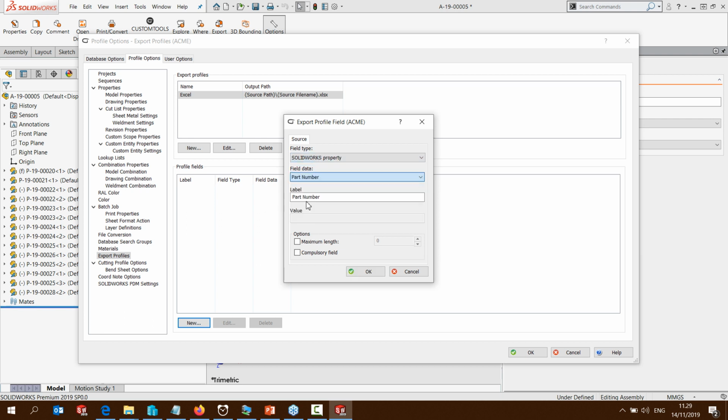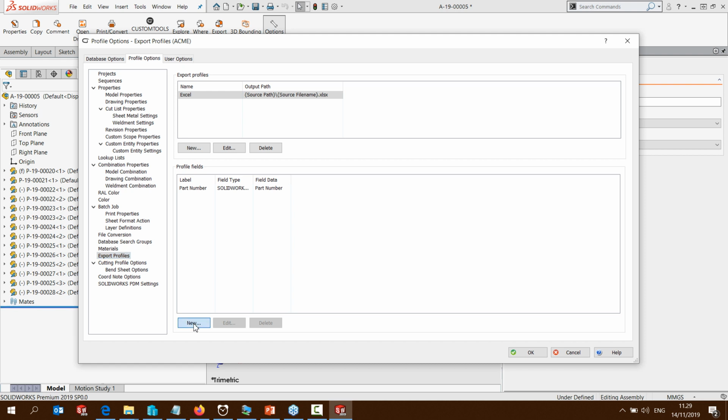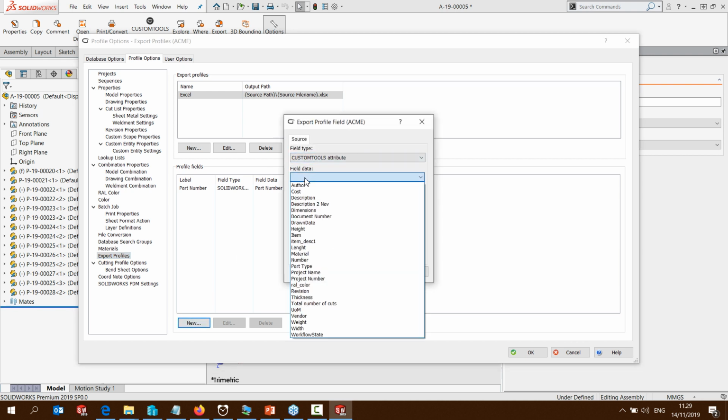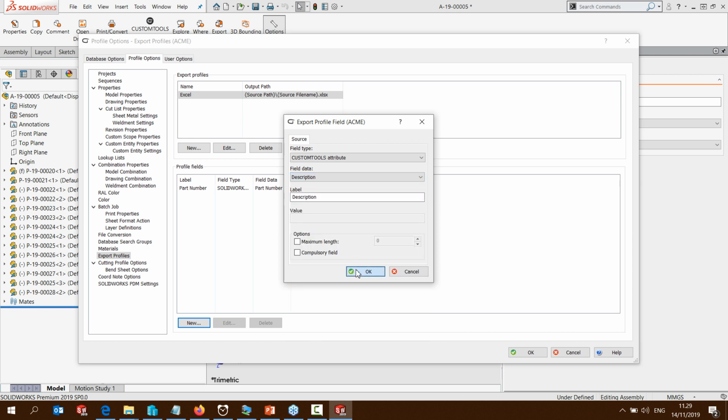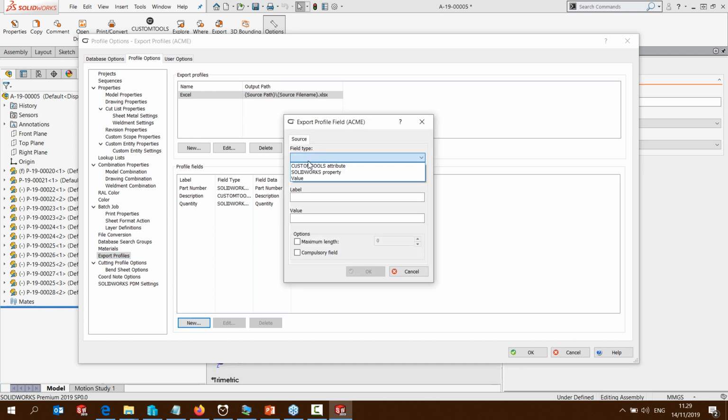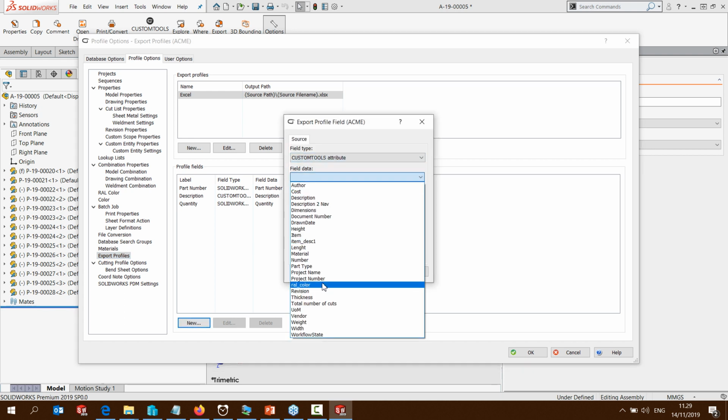So for instance, I would just use the part number, and then I can also add some specific properties from QCentrals. So I could have the description. I would like also to have the BOM quantity, which is a SolidWorks attribute here. Then I will also add the item description that we had.